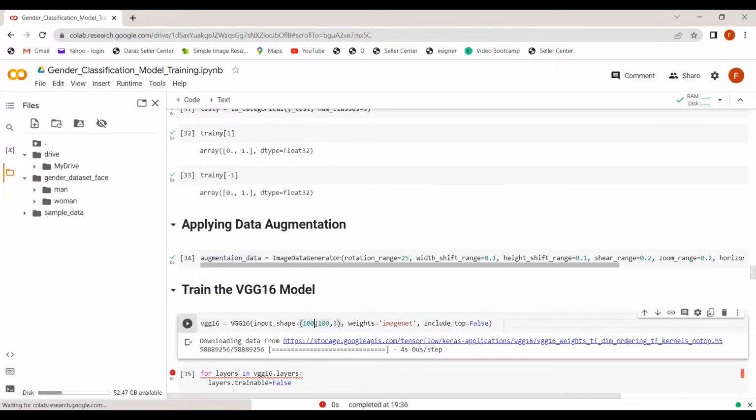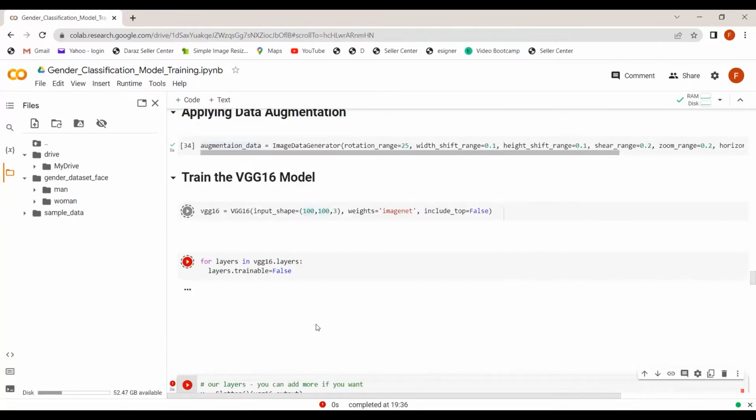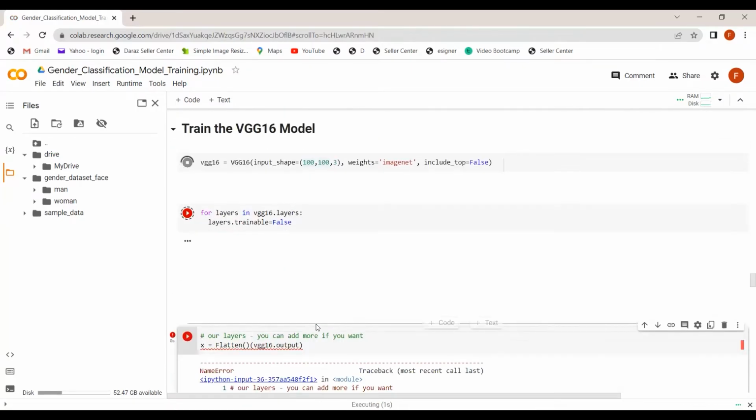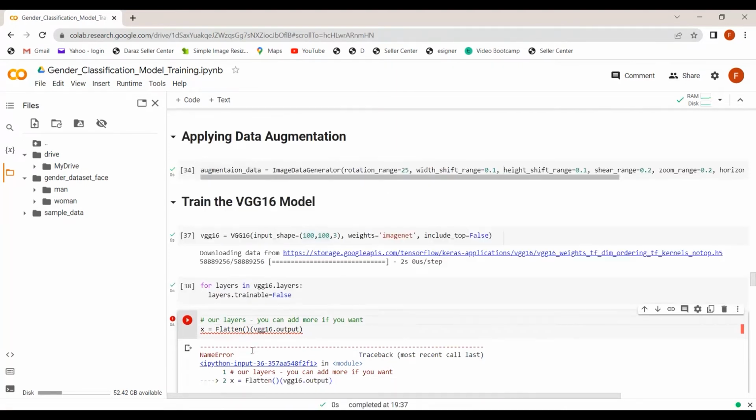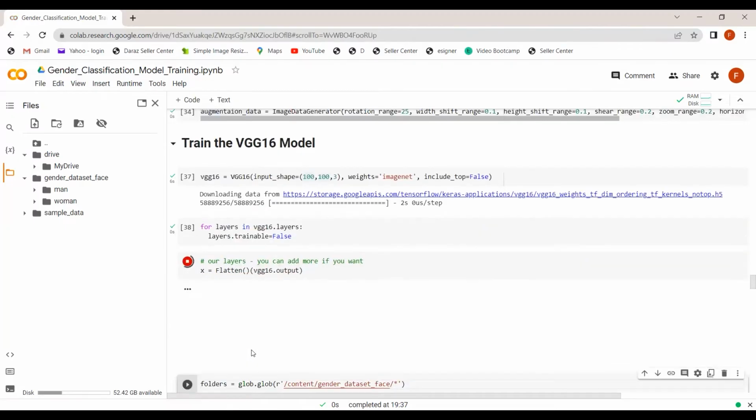So I think I've just missed this cell, so that's why that's already disappearing. So then we are doing the flattening. So we are converting multiple dimension in output into a single dimension using flatten.